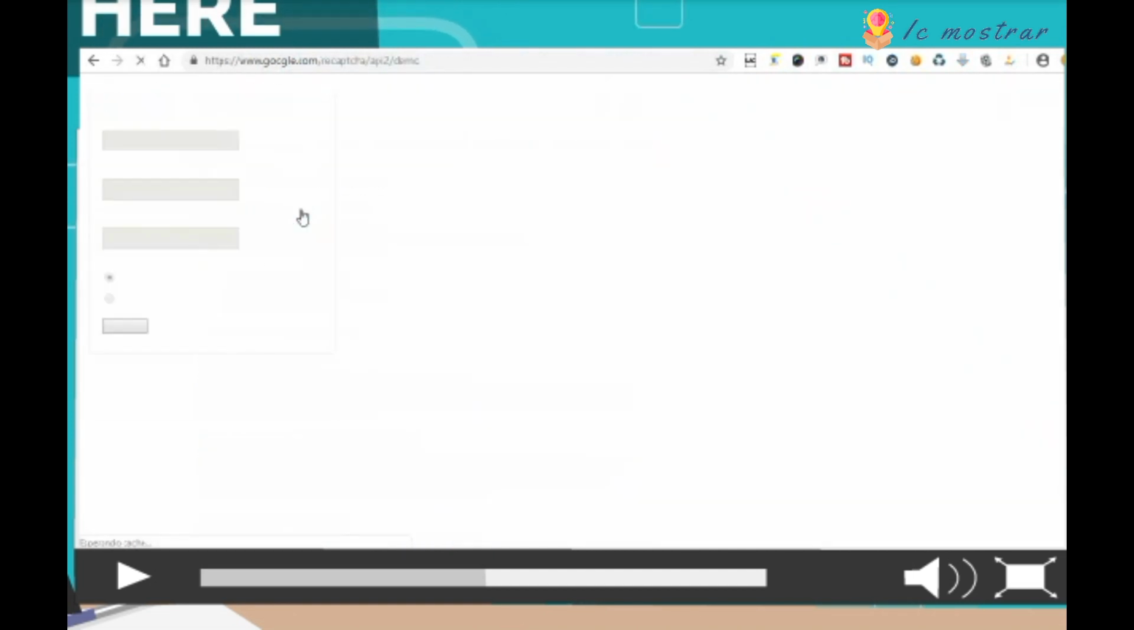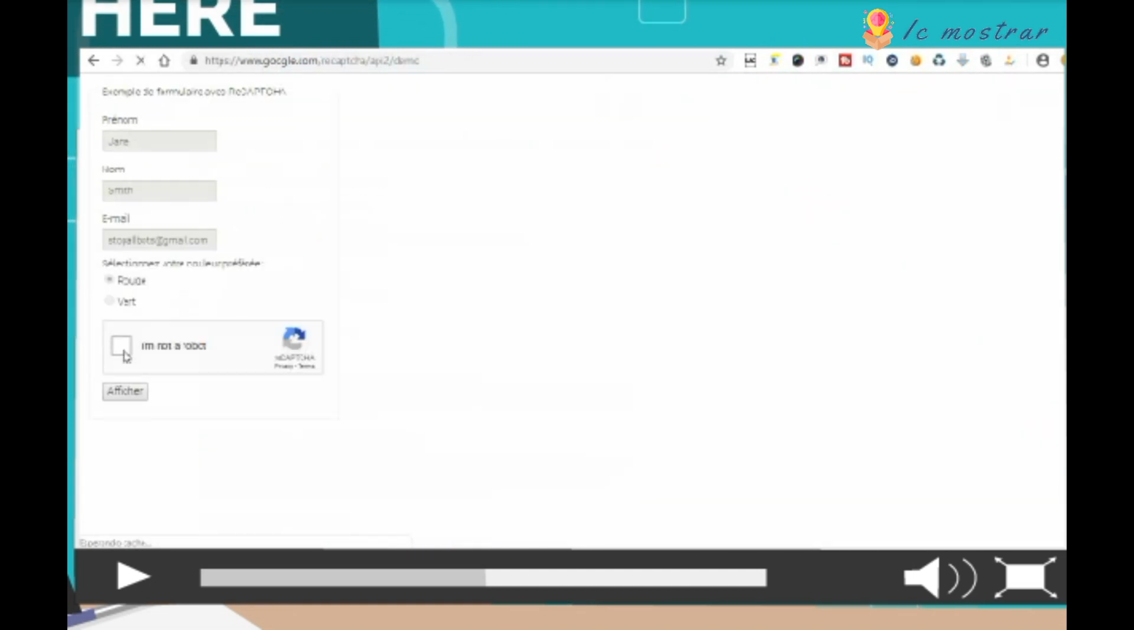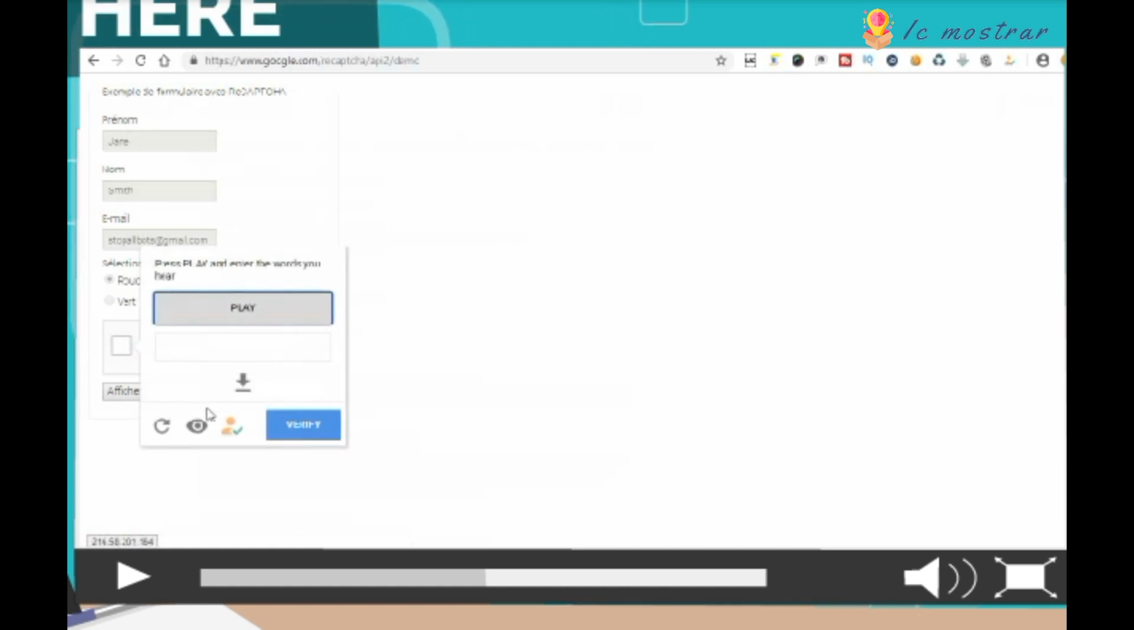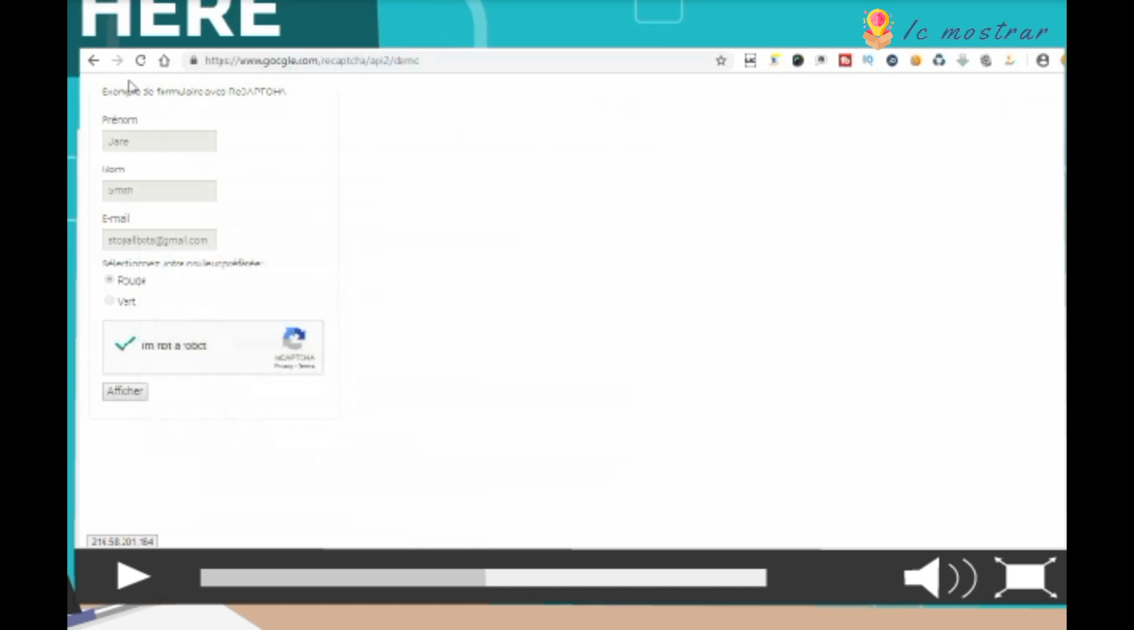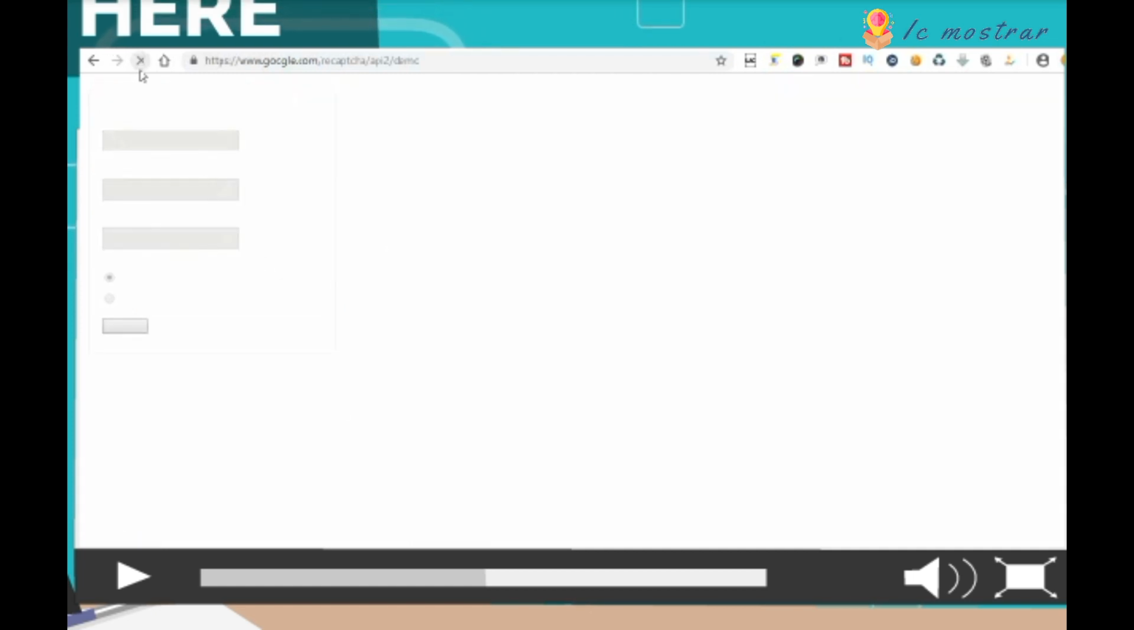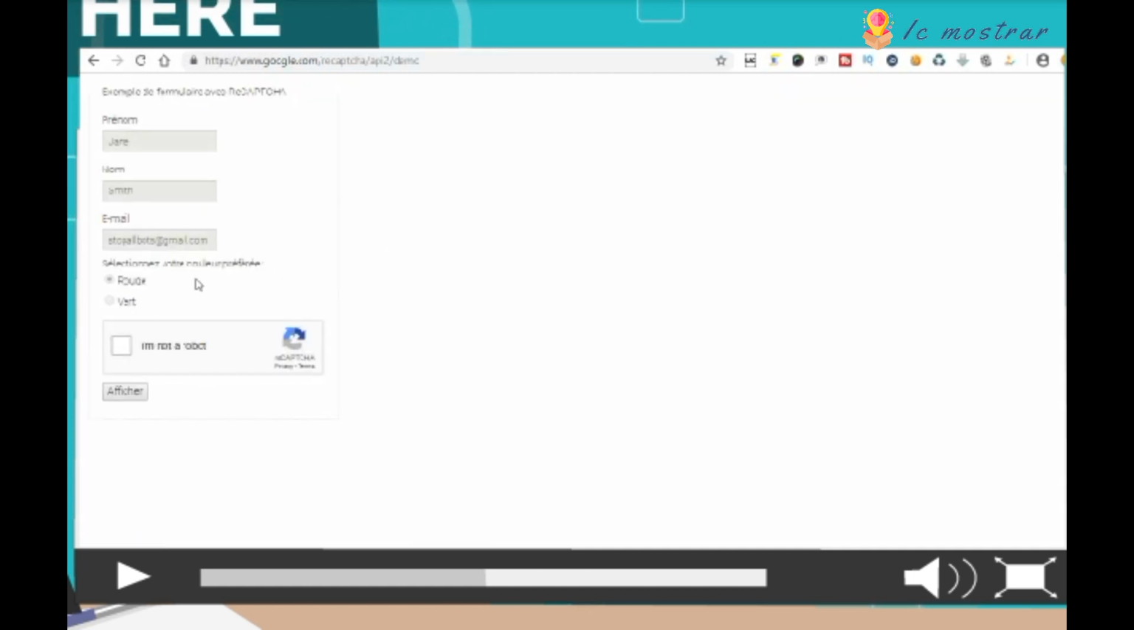Then, you can start to resolve captchas automatically in less than 3 seconds by clicking the Buster icon, as I am doing now. Let's try another time.